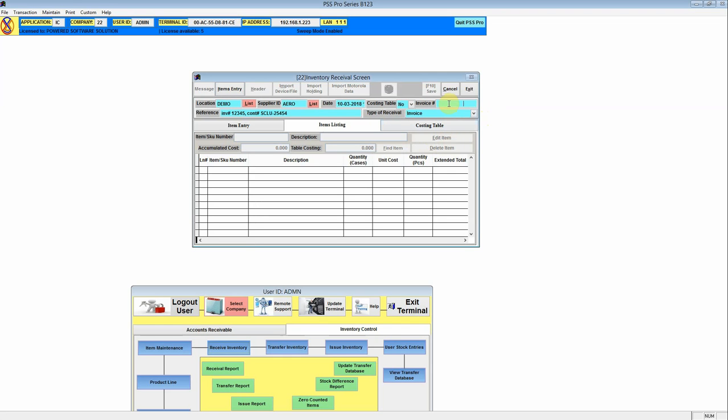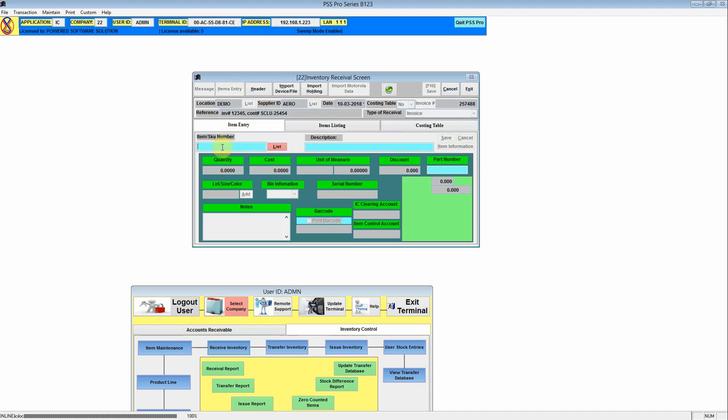At this point, you put in the invoice number here. So you place the cursor on invoice number and you put in the invoice number. Say the invoice number is 257488. The next thing, once you have filled out all the information at the top here, you're going to click on the item entry button right here at the top. Once you do that, the cursor takes you down to the item entry screen where you're going to select the item to search by item, description, or part number.